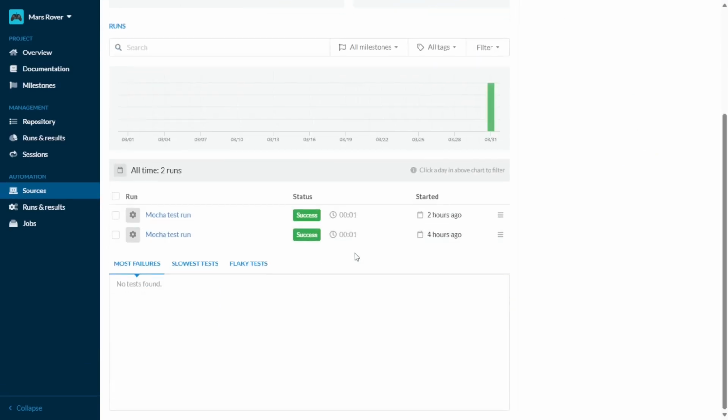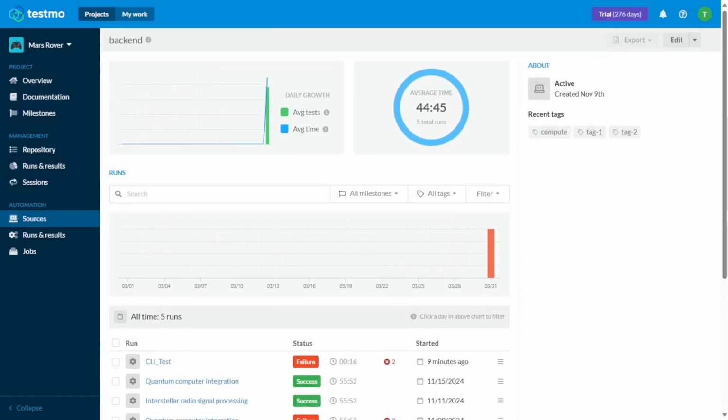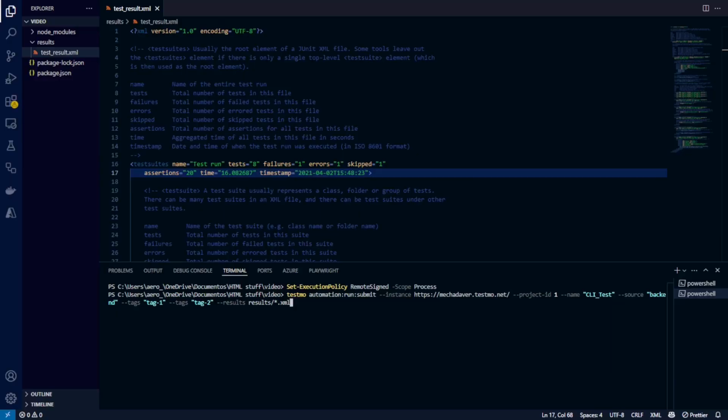As you can see, they will then contain any run attached to them. Tags are entirely optional, but should you want to add any, you could do it here. And last but not least, we'll be pointing to the location, the path of the actual result file. Now let's run it.